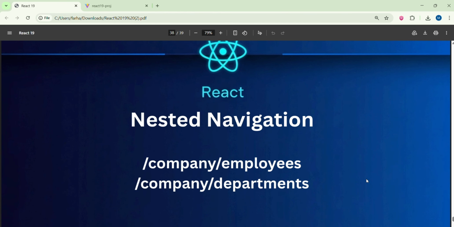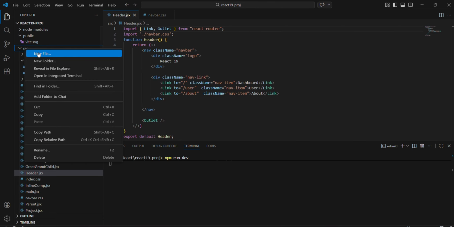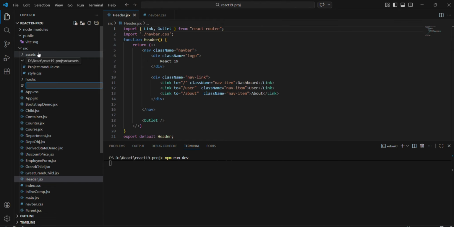Now, we will cover nested navigation in React Router. Nested navigation means having routes inside other routes, so a parent route can render child routes inside it. You can see in this example, company is the parent route, and employees and departments are child routes. Now, we will create 3 components. One for company, one for employees, and one for departments.